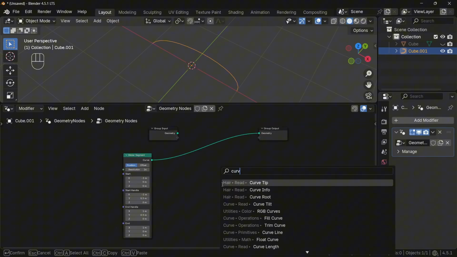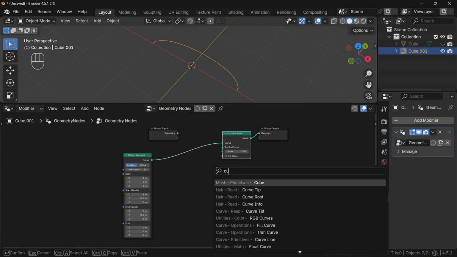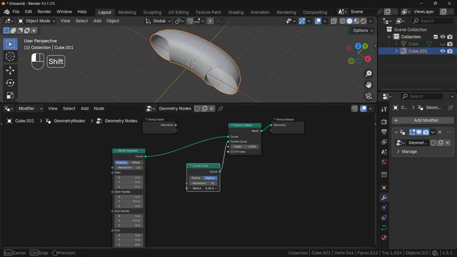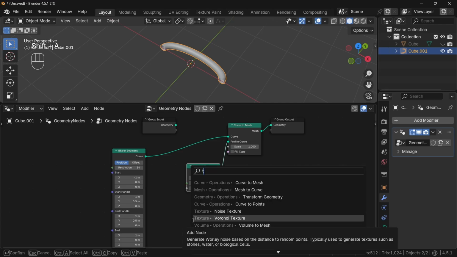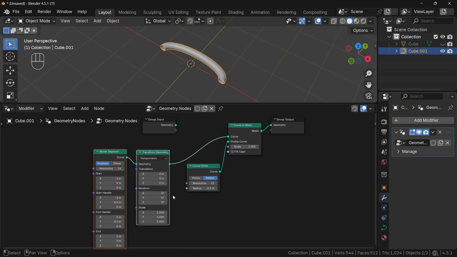thickness. And for that, I will use a curve to mesh node and connect a curved circle as the profile. Now, this is a huge radius, you can scale it down and add a transform node so you can control the scale and the rotation.